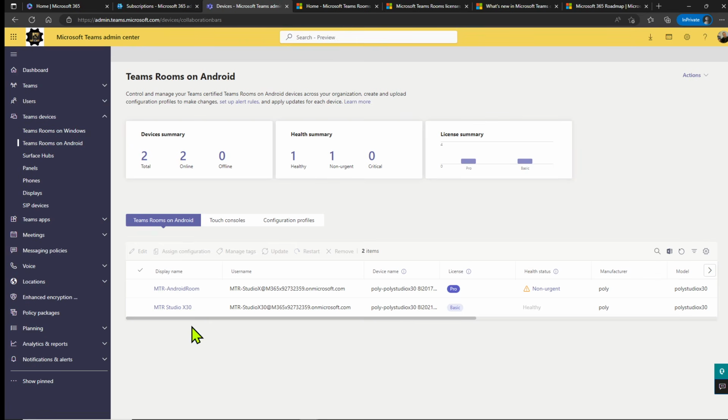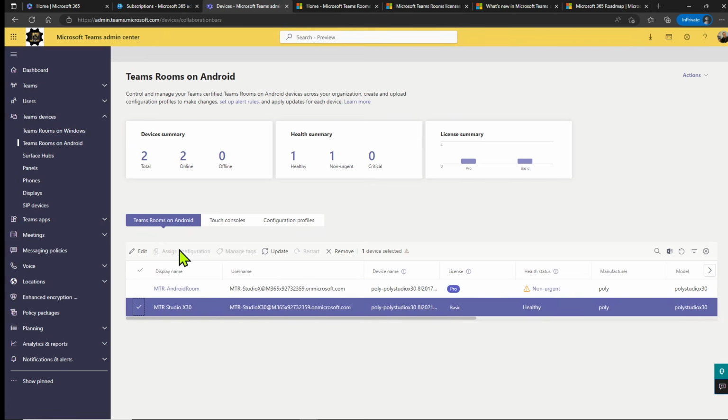Now, if you look on the Android side, this is the MTR X30, which is assigned also the basic license. As you can see, the health status is grayed out, so I cannot do anything there. And the one above here has assigned the Pro license. Now, assigning a configuration, that's not possible. I can click on Edit and I can click on Update and I can remove it.